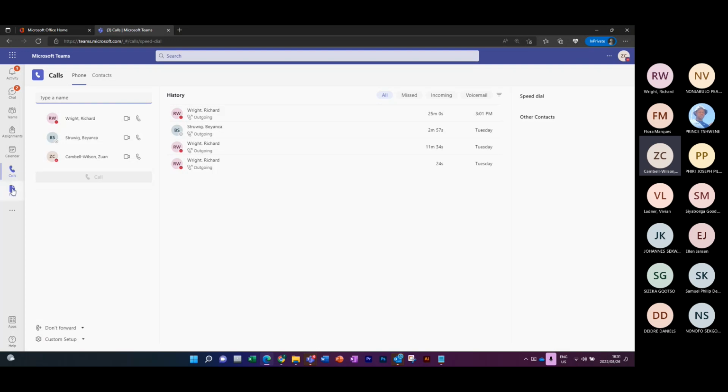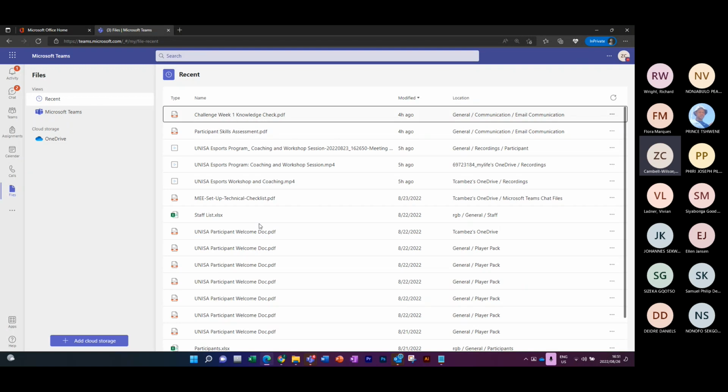Then we've got our files section. So your file section just allows you to see all of the documentation that's available to you within all of your teams and your private chats.